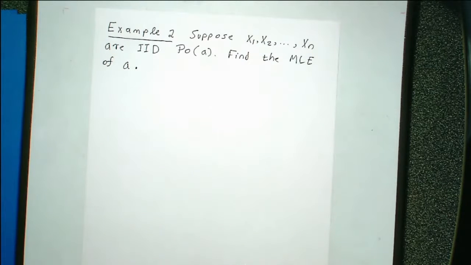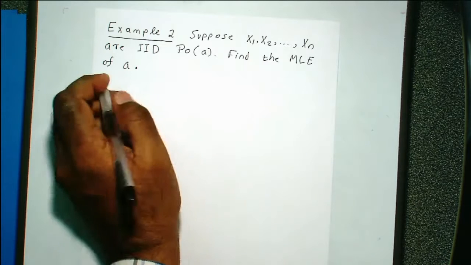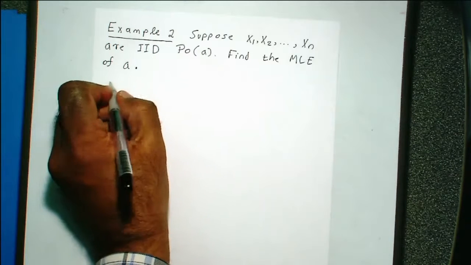All right. Now, here we have a random sample from a Poisson distribution with parameter A, right? And we want to find the MLE of A. Now, Poisson is a discrete distribution, as you know. So it's different from the first example.